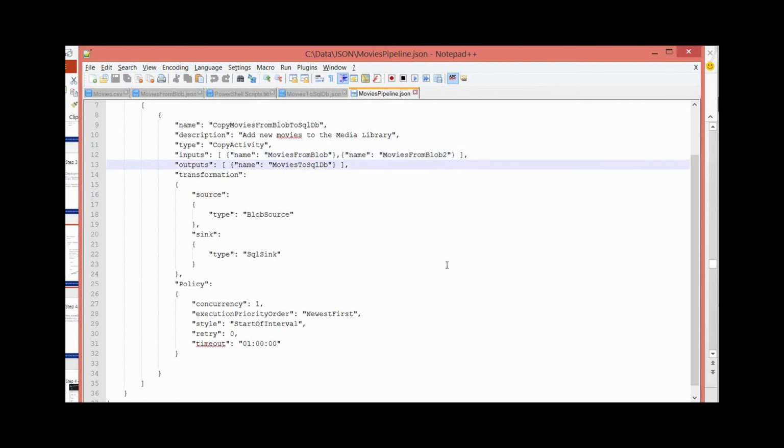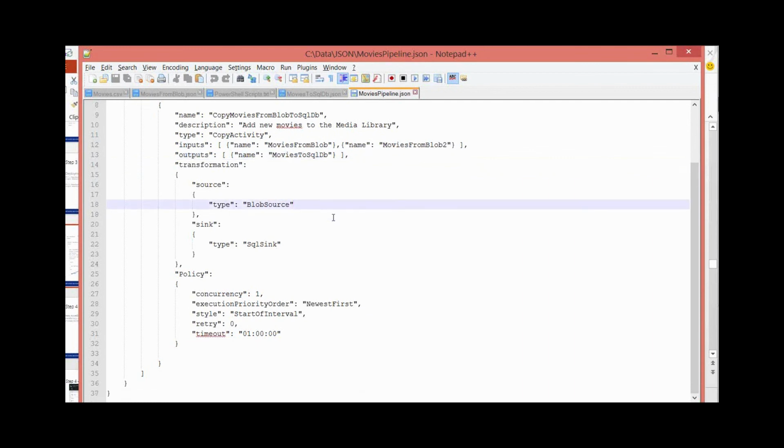It's going to output to the other data set. And it's going to do a transformation called basically, here's my source, here's my sink. I do not know why this is called sink. I keep meaning to ask someone from Microsoft that. But we're going to go from source to sink as opposed to source to destination or something else.